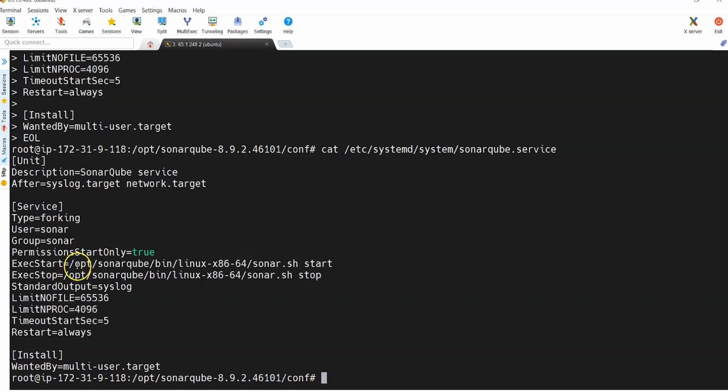If you see the content, we are starting it as a sonar user and group also sonar, and ExecStart. So where is your sonar.sh? But in this case, our directory name is sonarqube-8.9.2 and so on. So this we need to change to just sonarqube, then only it will be possible to start. Otherwise, you need to give this full name in this location. Either way does work.